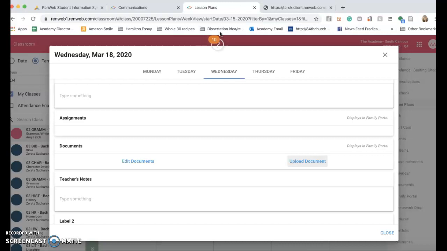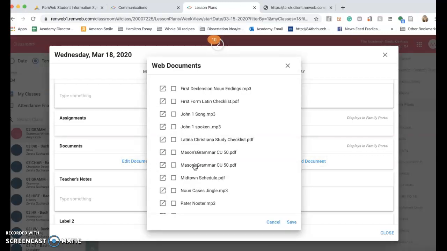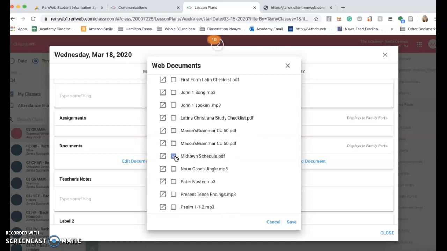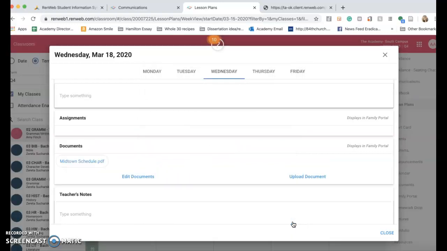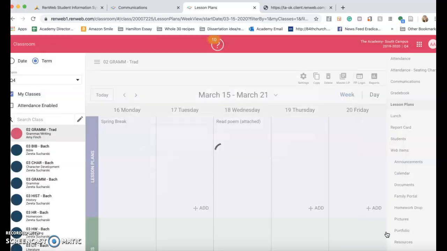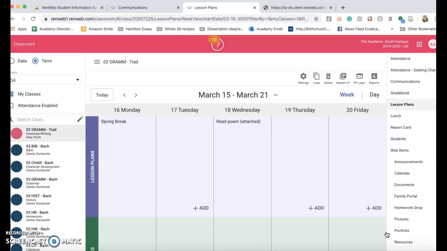And now I can close out of this and go back to my lesson plan and click Edit Document. And now you can see the one I just uploaded, Midtown Schedule, right here. And I can click Save. And it is there in my documents. So this is what I would do in my lesson plan to make sure that parents had access to this.